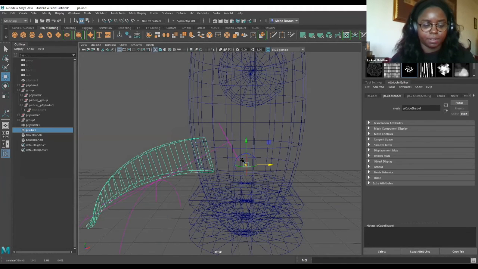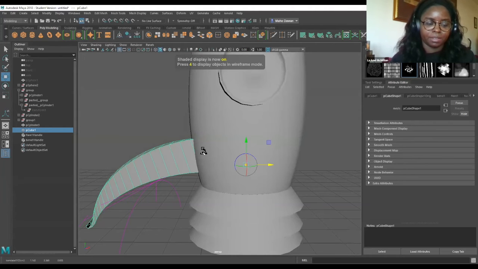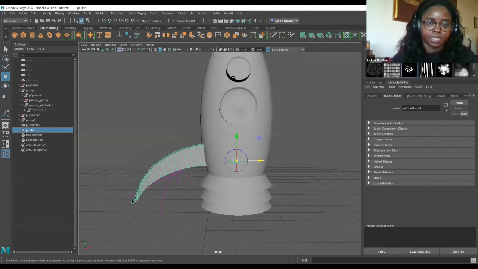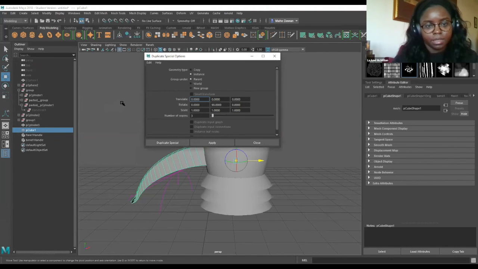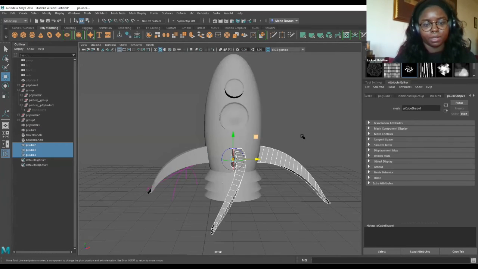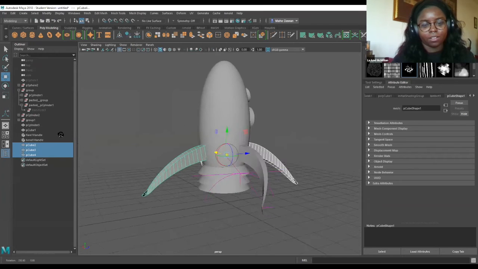Anyway, once I do that, I can re-click on my five key to make all of my objects appear here. Then I'll go back to the edit tab, duplicate special, and I'm going to click on this little box here. We're going to make three copies of this, and we're going to make this an instance. So we're going to make sure that we're clicking on instance here. Group under parent, three copies, and duplicate special. And now all of my weird fins are all around.